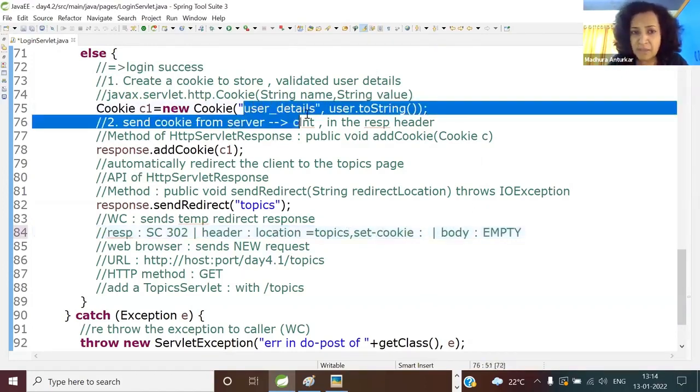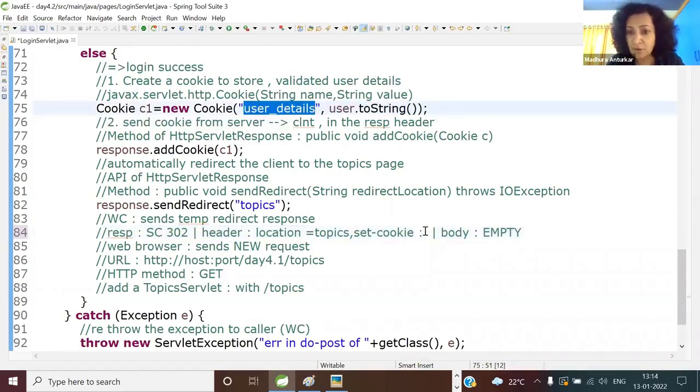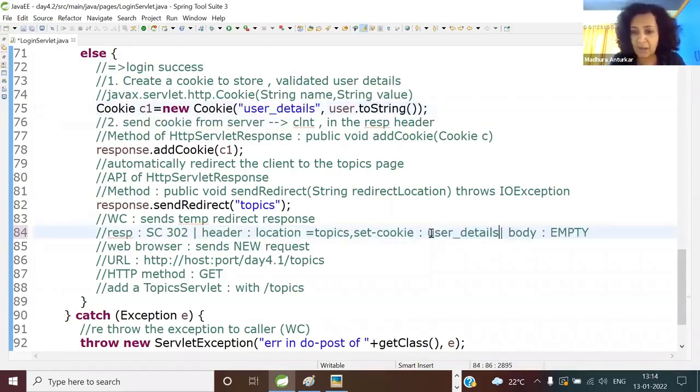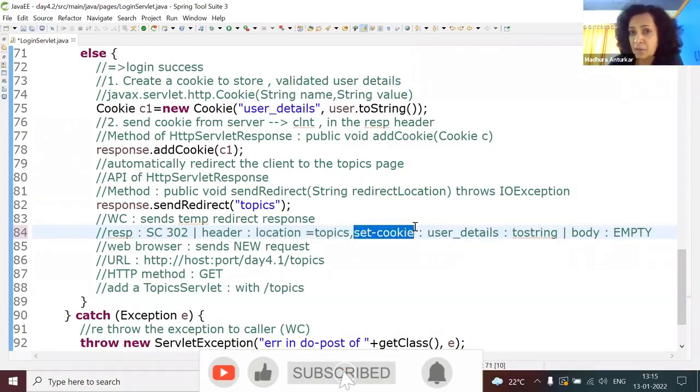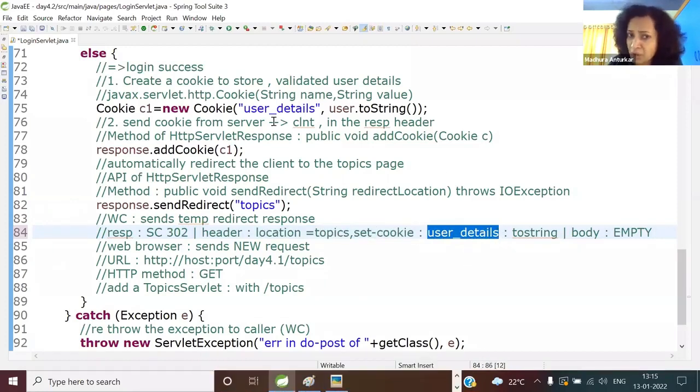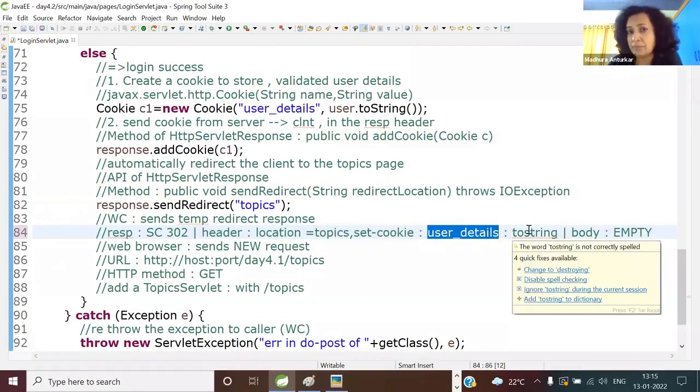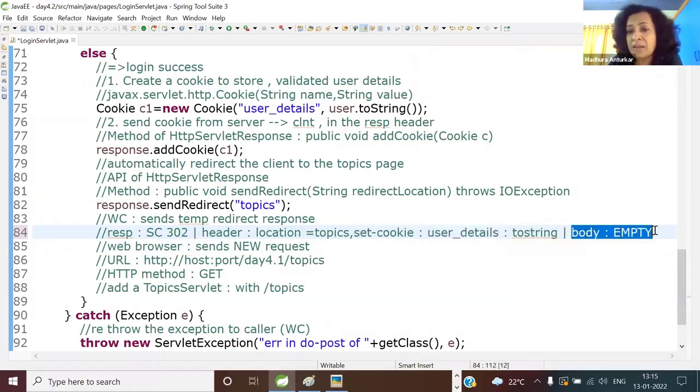So you'll see the name of the cookie as user. You're going to see it in the network tab in a minute. User details and the toString of that user POJO, whatever. So how many important headers are we going to look at? Location header you already know. Now there will be additionally a Set-Cookie header, and the name of the cookie will be user details, whatever you have given here, and the value. Got it? But the body contents will still be empty.